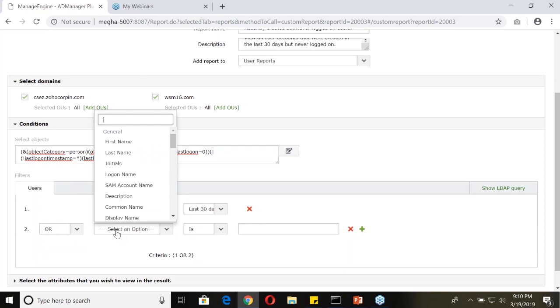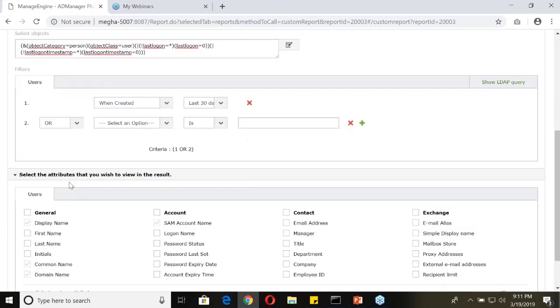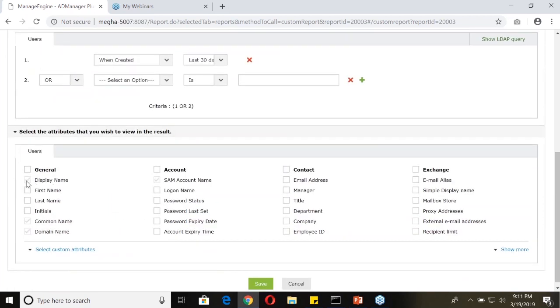You can see that the ones that are already checked are the default values, so these will appear in the report. If you want to view more details, you just click on the check boxes, and then you save. Here you have an option of selecting the custom attributes. If you have custom attributes configured, they will appear, or you can also choose to add custom attributes right here. This is the full extent of attributes that you can add to the report, and you click save.